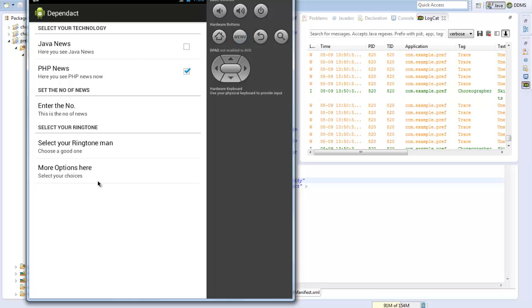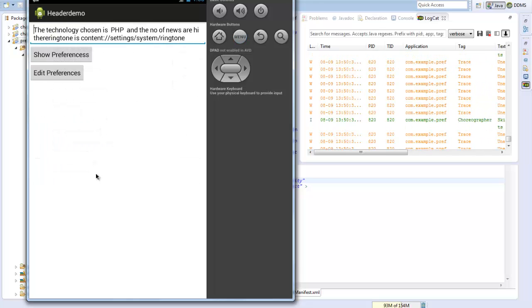So this is how we can arrange our preference screen into different screens, wherein we can have a different preference screen for a different kind of options, and accordingly we can arrange our screen so that it does not appear very cluttered and seems very organized.